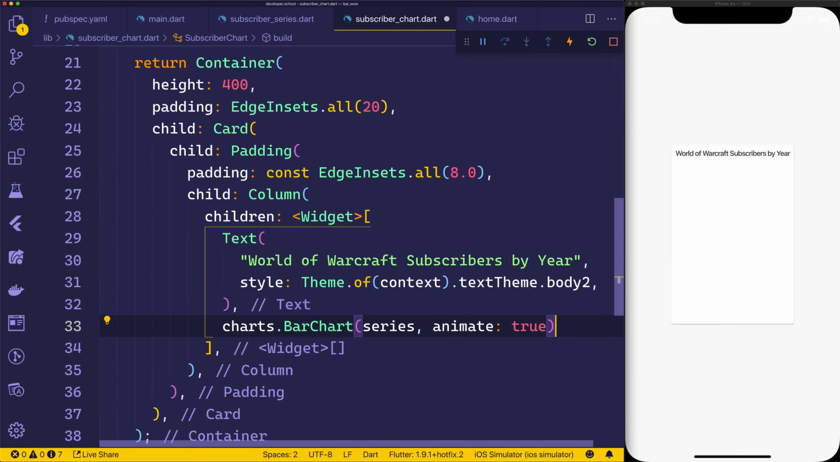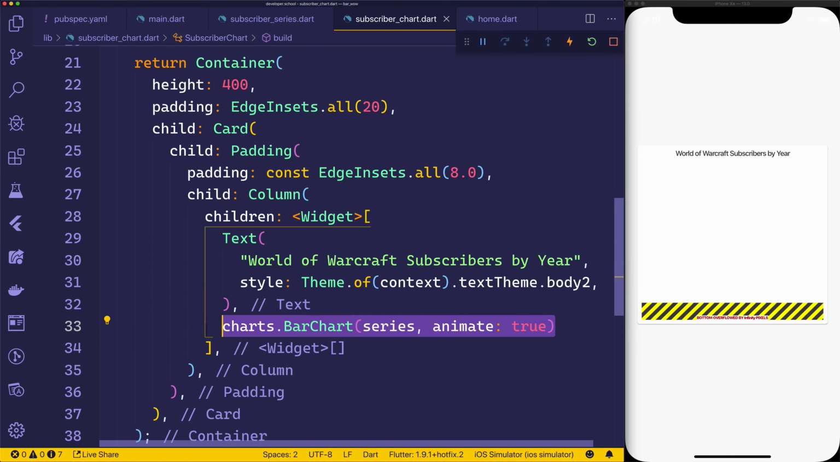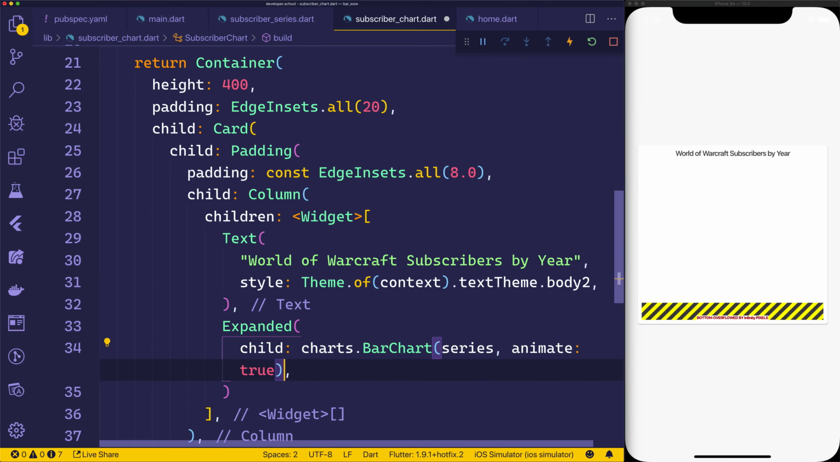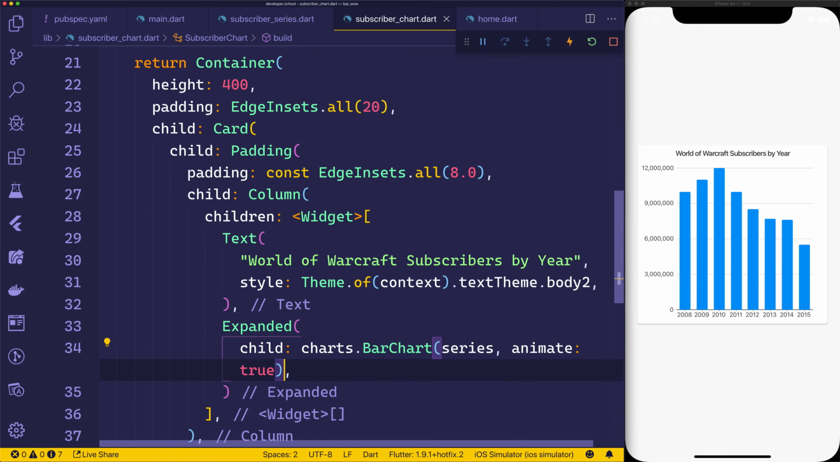And then let's add that bar chart back in. But we have a problem. We have the bottom overflowed by infinity pixels, and that's just because we need to tell the bar chart how to expand into this card. So we'll wrap that in an expanded widget with the child of that bar chart, and there we have it. We have the World of Warcraft subscribers by year. We have the bar chart inside of a nicer looking card.